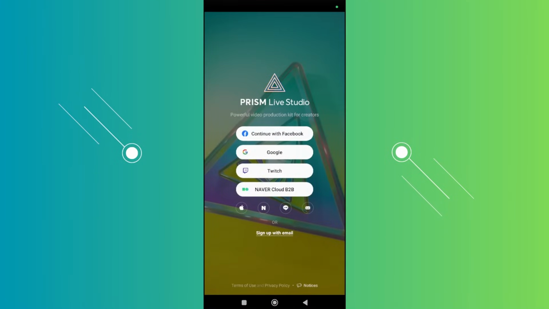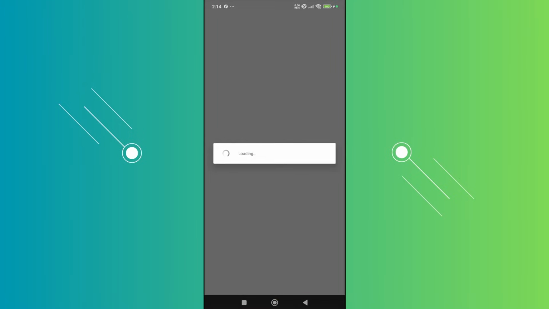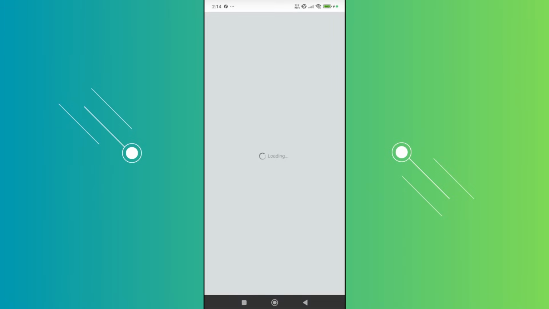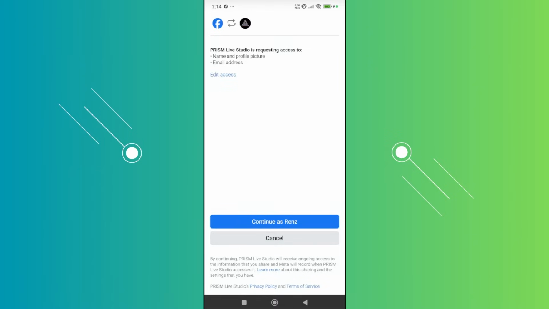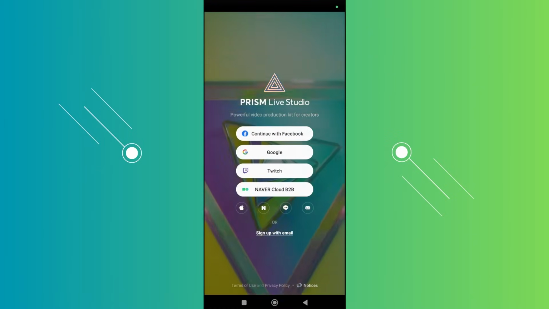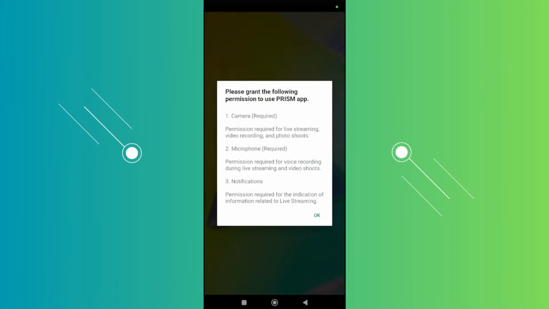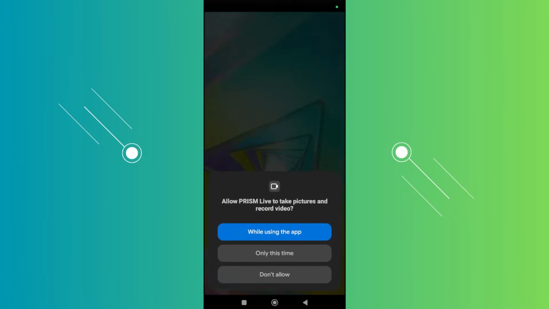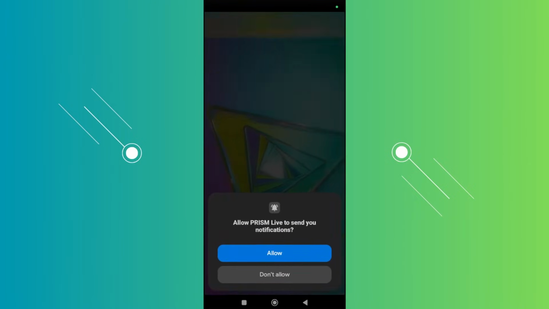Now let's go and click on continue with Facebook here since we want to use our Facebook account. And from here, it will load up Facebook's login page, or in this case, just log in into your Facebook account. So let's go and click on continue. And from here, we want to go ahead and agree to a few things if it requires you. But typically speaking, it's going to say, please grant permission to use Prism app here. So camera, microphone, and notifications. Let's go and click on OK. And just choose the option here that says while using app, and allow.